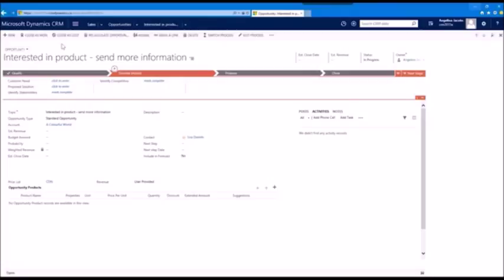Now you'll notice that my process bar has changed stages automatically. So I've gone from the qualify stage to develop. You can also notice I've now moved into another area of my CRM. So at the top where I was in sales and leads, you'll notice I'm now in opportunities. So when you qualify a lead, it creates an opportunity for you.